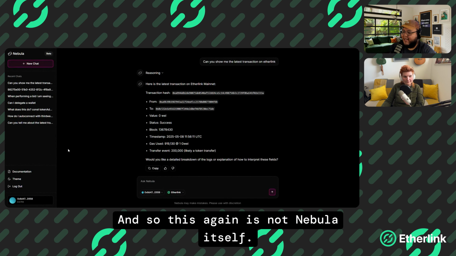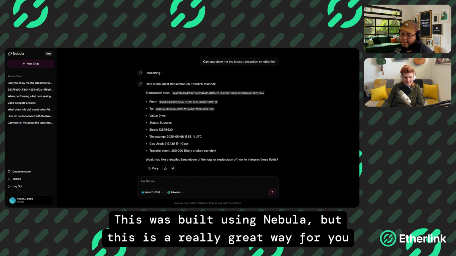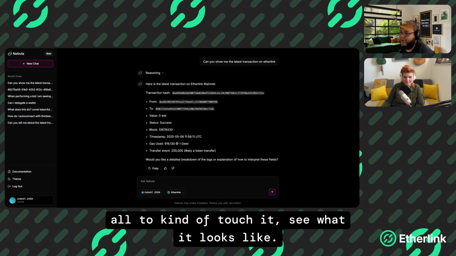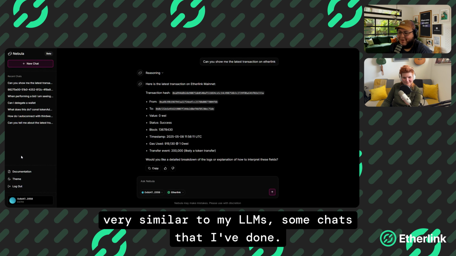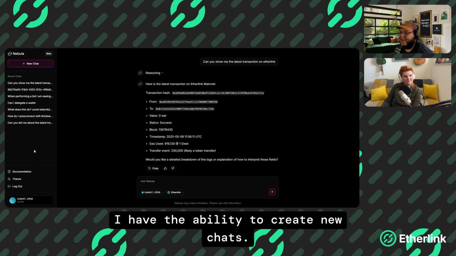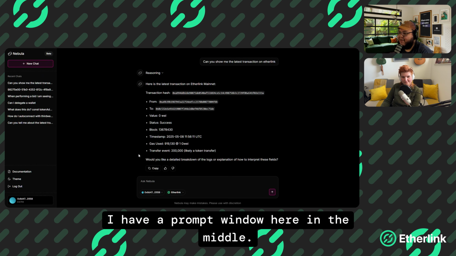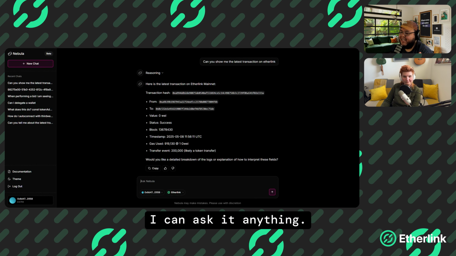Cool. And so this again is not Nebula itself. This was built using Nebula, but this is a really great way for you all to touch it, see what it looks like. And I've actually done a couple of test prompts here. Very similar to the LLM chats that I've done, I have the ability to create new chats. I have a prompt window here in the middle. I can ask it anything.